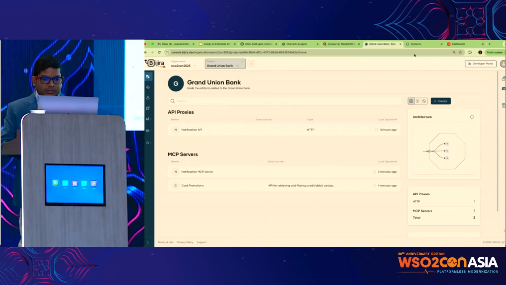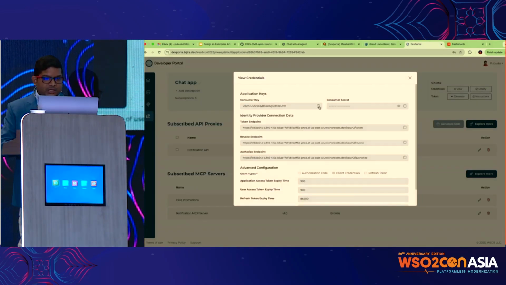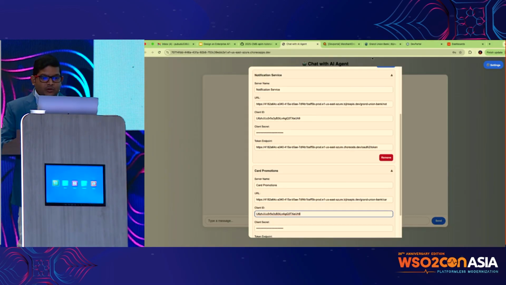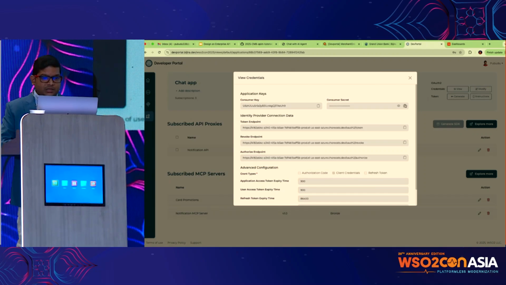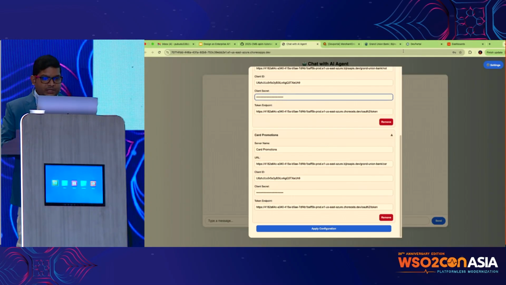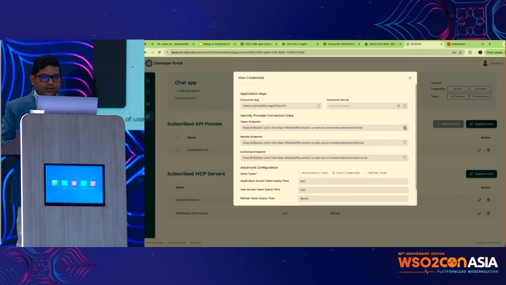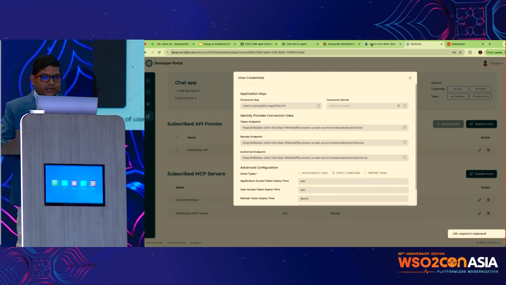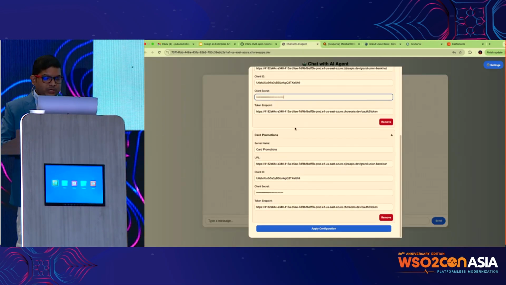Right, I'll go to the developer portal. Let me copy the consumer key. Let me copy the consumer secret. And I need to copy the token endpoint, where I can generate the access token.